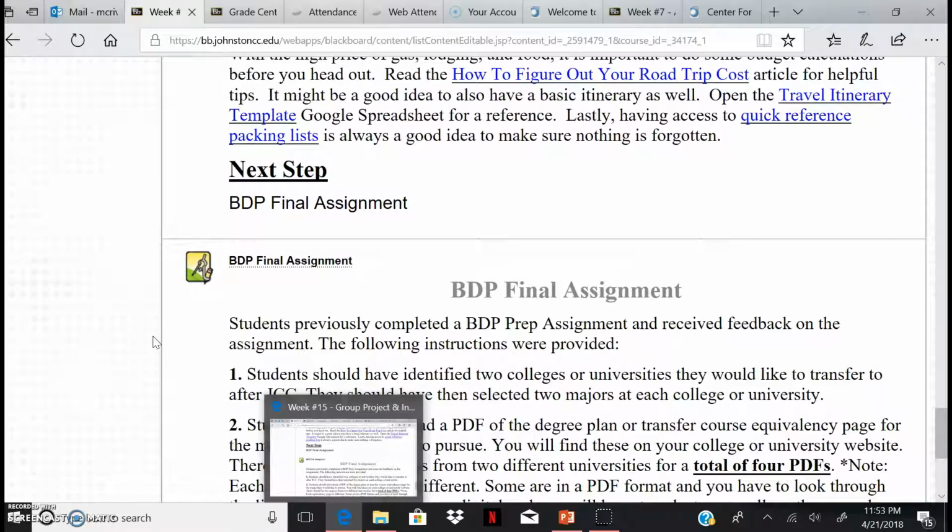In your BDP prep assignments that you filled out, you chose a college for your first choice and a college for your second choice. You also have 2 majors for each college. So that's where we get the number 4. You'll be turning in your first choice major at your first college, your second choice major at your first college, and then your first choice major at your second college, and your second choice major at your second college.